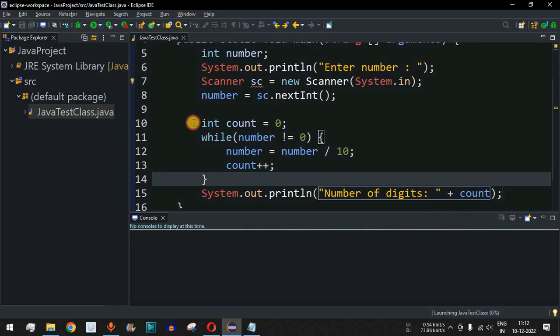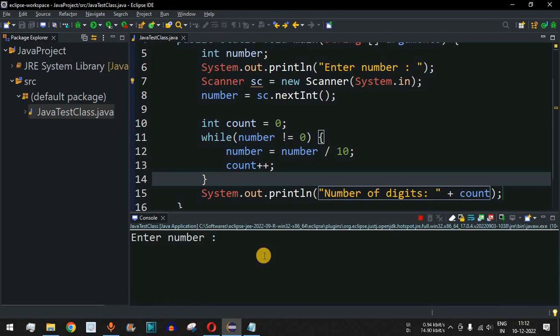Let me just run this code once again. We will provide some other number. Let's say we provide 5 4 6 3 7 8 2 1. So how many digits does it have? 8 digits inside this number. So let me press enter over here. As you can see, number of digits is showing as 8.